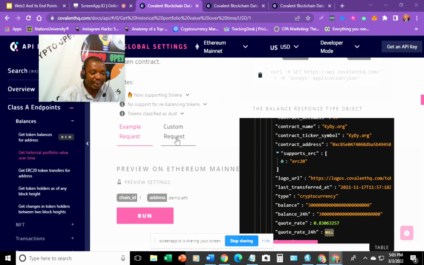If you click on custom requests, you're going to be entering what you want to do for yourself. But we're currently using example requests. Click on that, then click on run. You're going to get your answer here. This is where the display is. As you can see, it's being displayed in JSON format, so there is a need to format it in a way that you may be able to understand it.